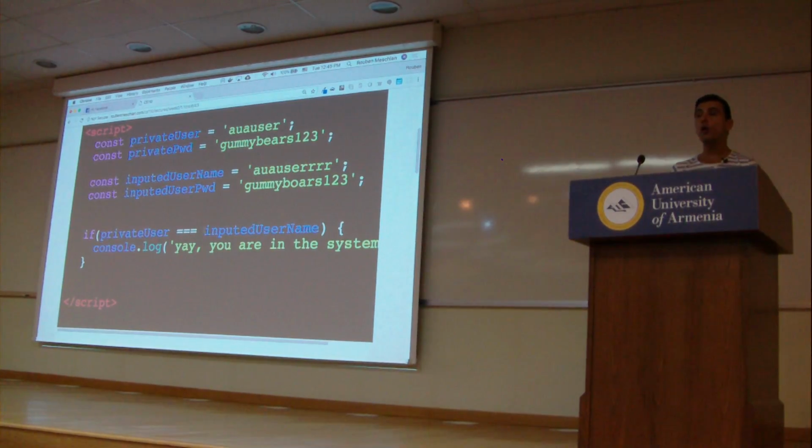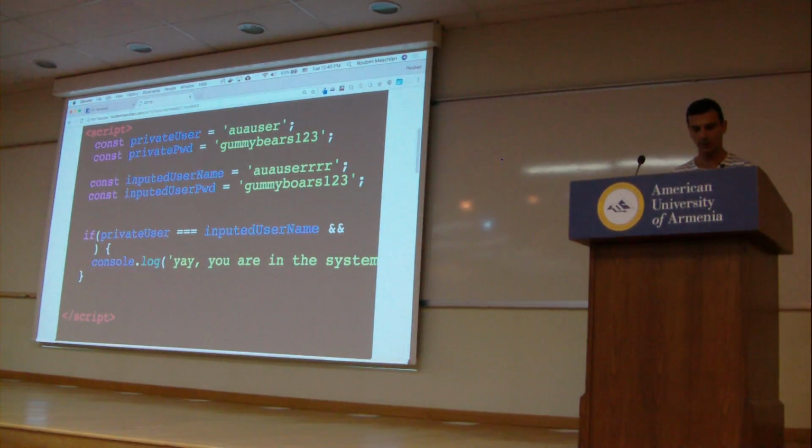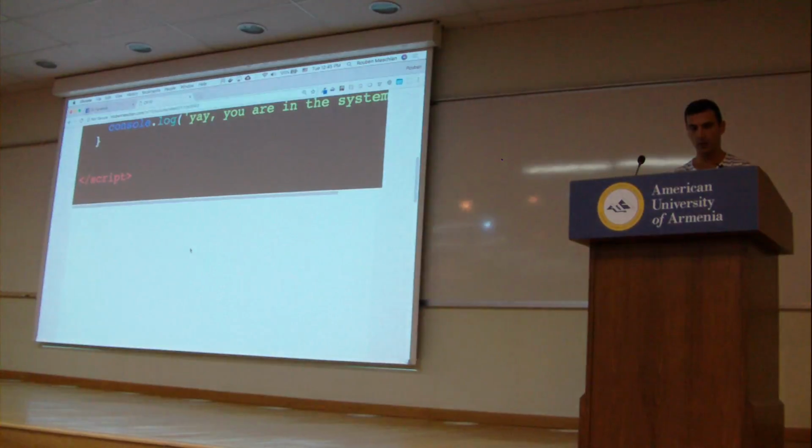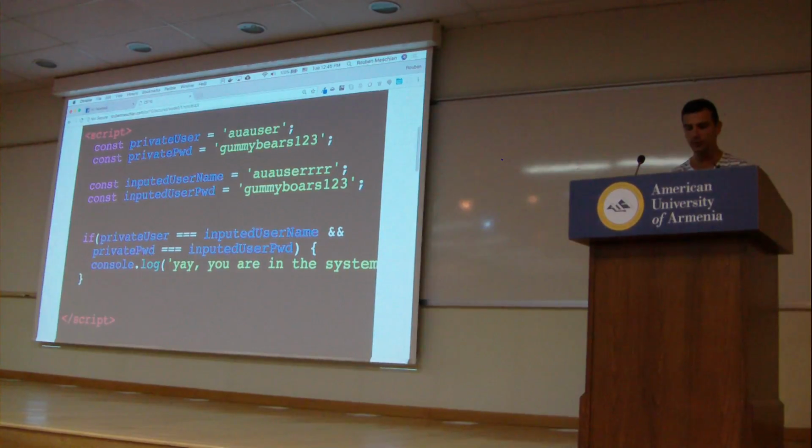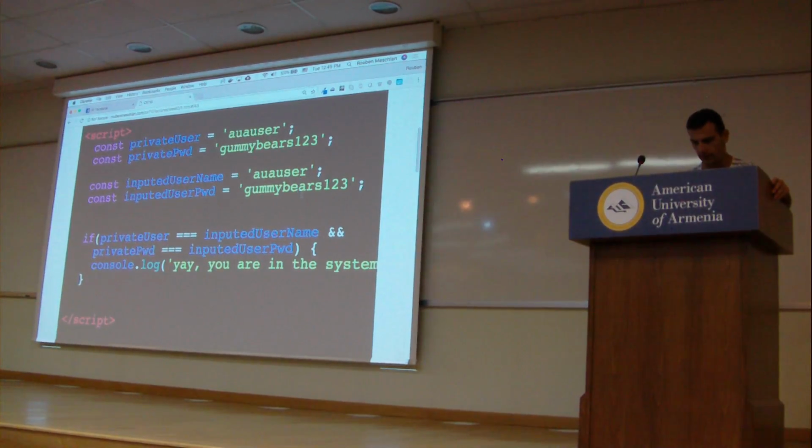I also want to make sure that their password is correct. It's not enough that the username be correct. The password also has to match. So, and, very nice, and. So I want to compare this one. They didn't log in. However, let's fix it. So suppose they go and say, oh, I'm sorry, my mistake. And they type that and that.